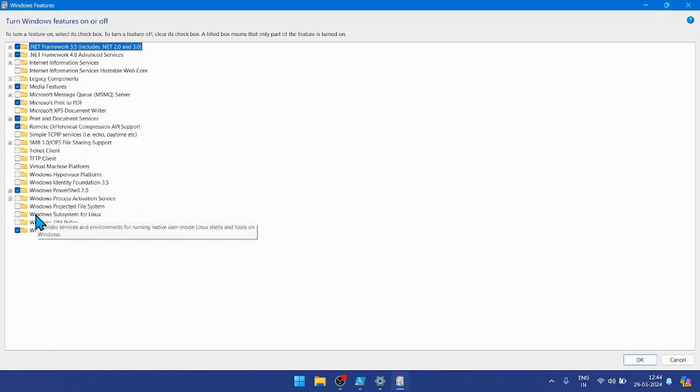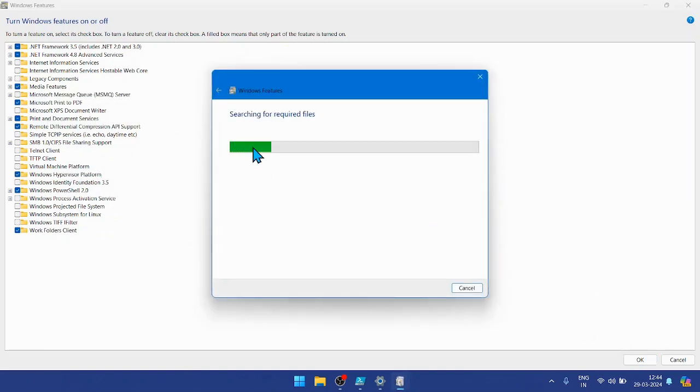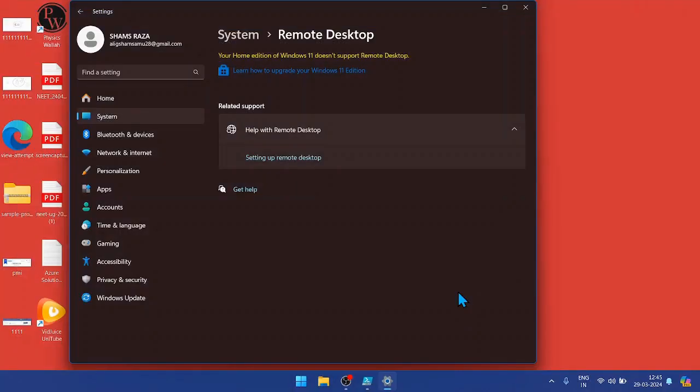That option is not there, but at the same time we have the option to enable the Windows Hypervisor Platform. So I can enable that, but still the Hyper-V is not there. I would hit OK. It may take certain time for searching for the required files. Alright, so it says that Windows needs to reboot your PC to finish installing the requested changes. Right now I don't want to restart, so I would simply hit Don't restart.